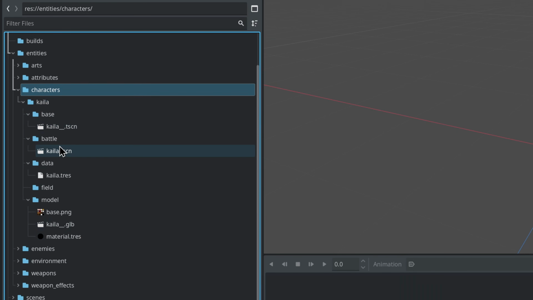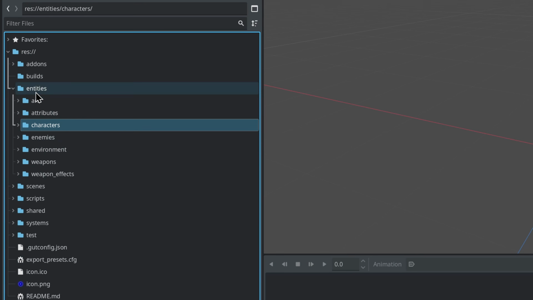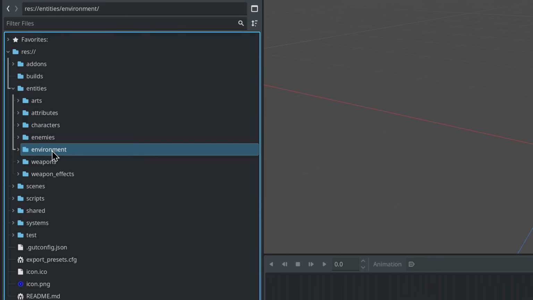Characters, such as Kyla, as you know her well, could be enemies, it could even be trees. The idea here is that anything that can scale or can have multiples is probably best to go in the entities folder. For example, I would have multiple characters, I would have multiple arts, I'd have multiple attributes.